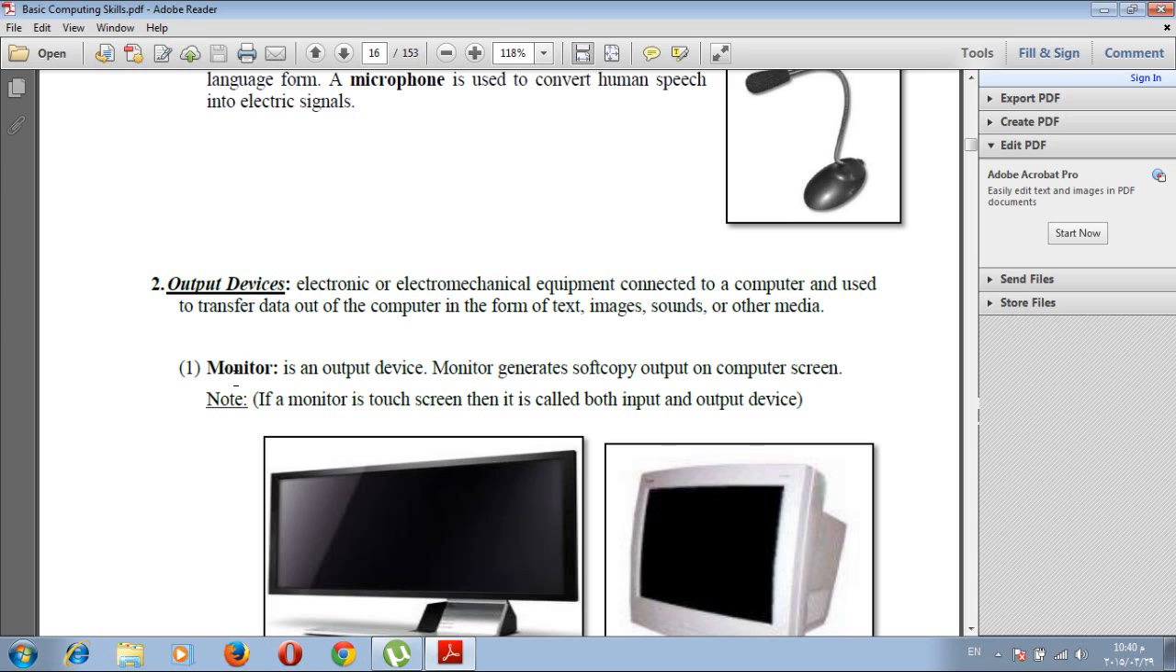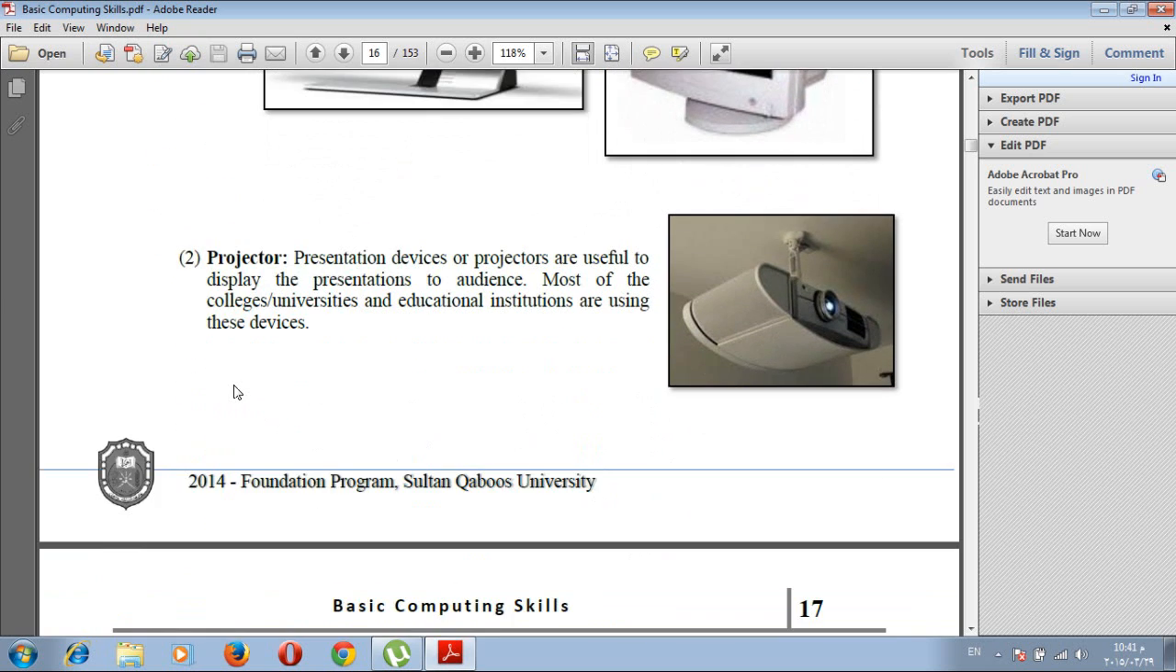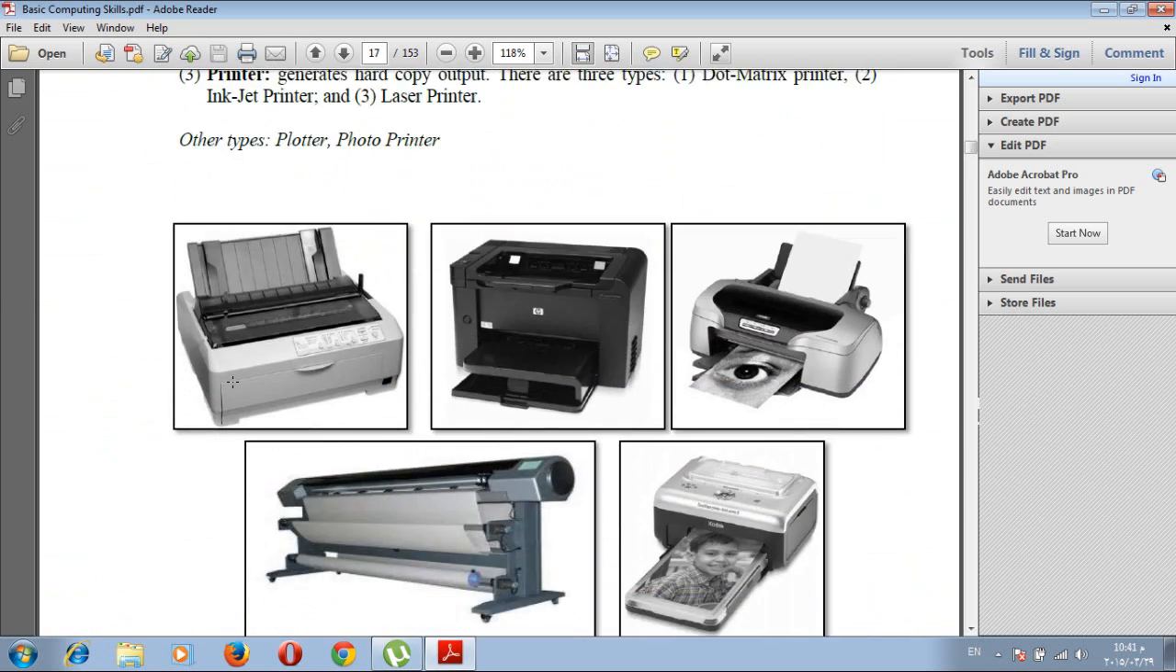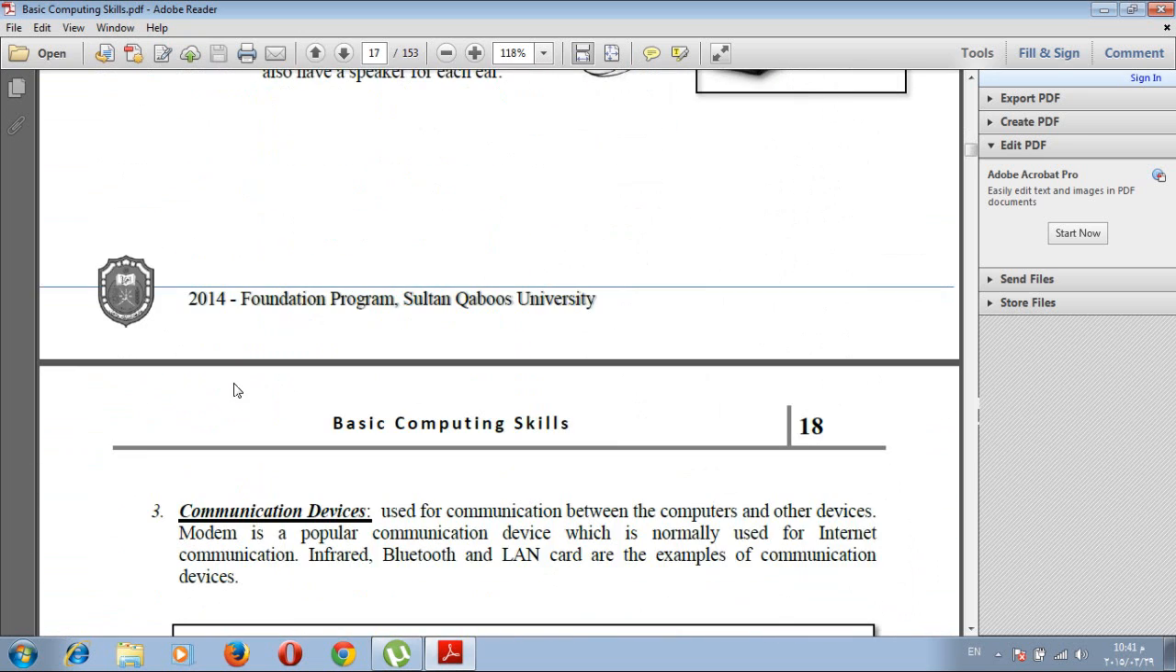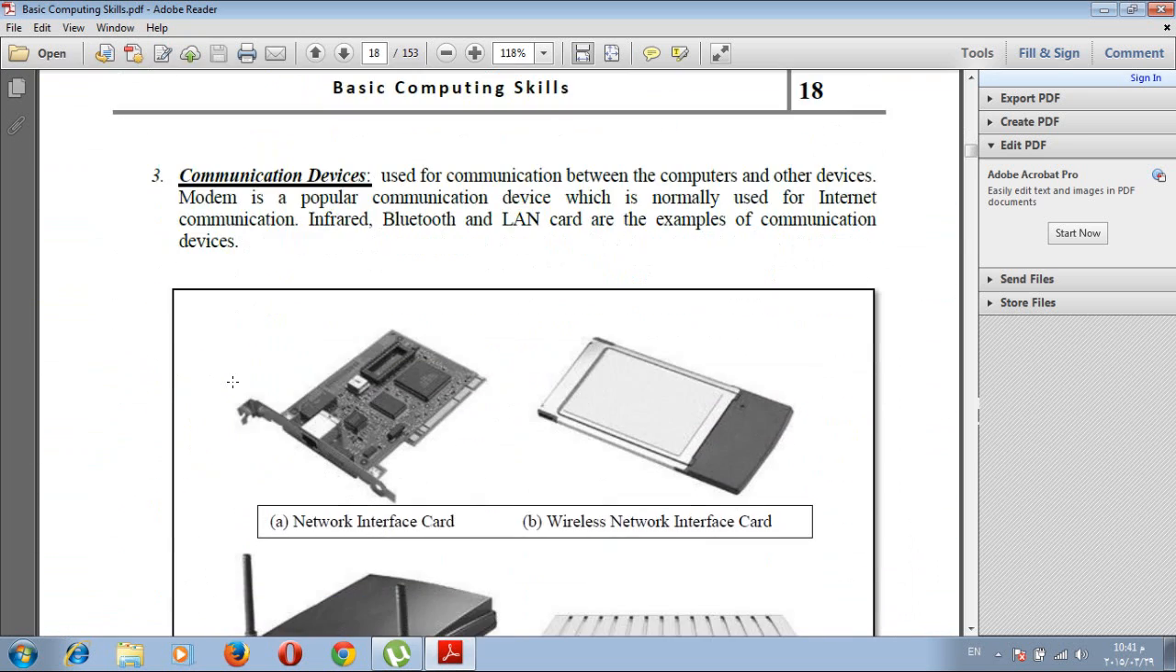What about the output devices? An output device is a device where we can see our results or computer results, such as monitors, projectors, printers, and speakers. Also, we have another type of devices which we call communication devices. Those communication devices are used for communication between the computer and other devices. Modem is a popular communication device which is normally used for internet communication. Infrared, Bluetooth, and LAN card are examples of communication devices.